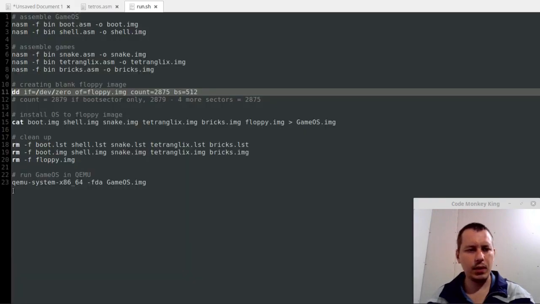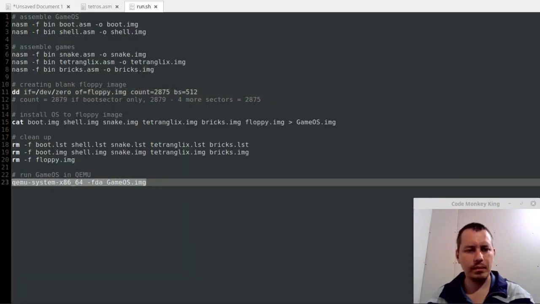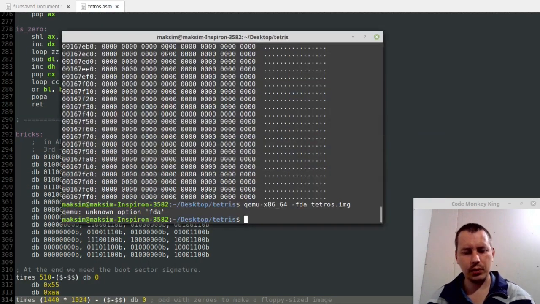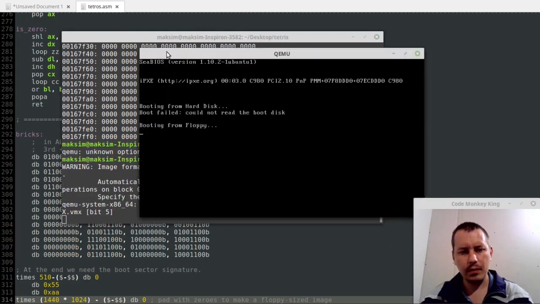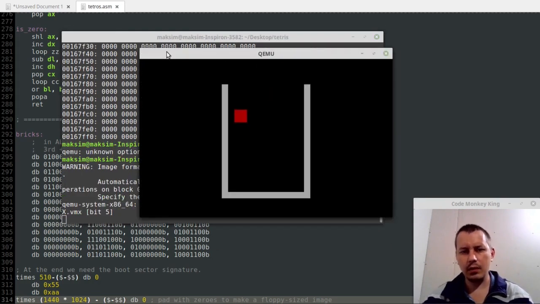Okay, so the command is QEMU system. This is the command. Let's first see this on a Linux emulator. So I want tetros.image. Okay, and here we go. So we can play Tetris in the emulator. But if you don't have an emulator, it's not a big deal.